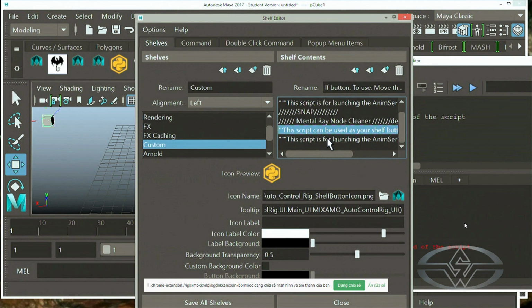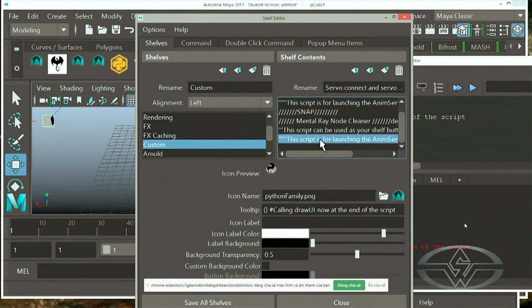You notice I have the script in here a couple times. That's why it shows up several times. So this script is for launching anim servo, the anim servo connect and then servo, and it goes on and on. Right. So make sure that's selected.